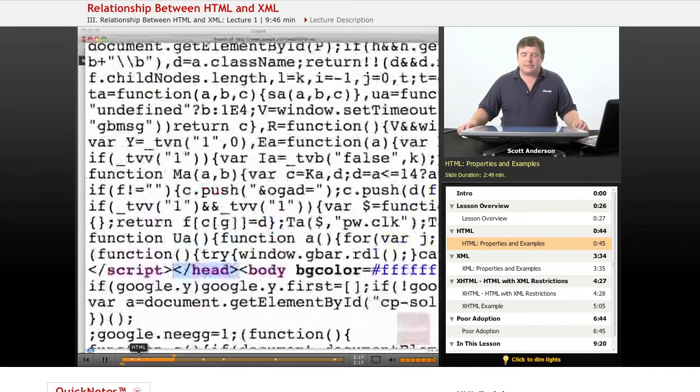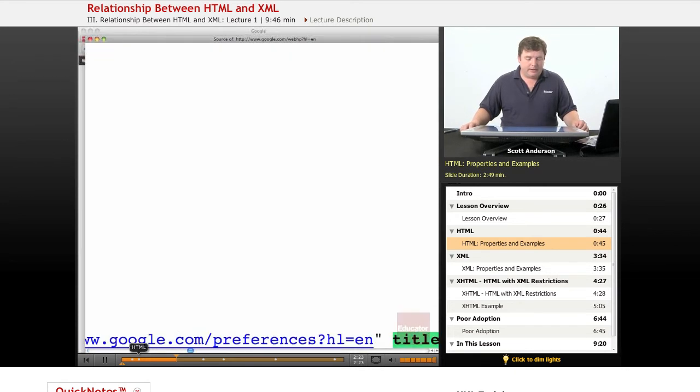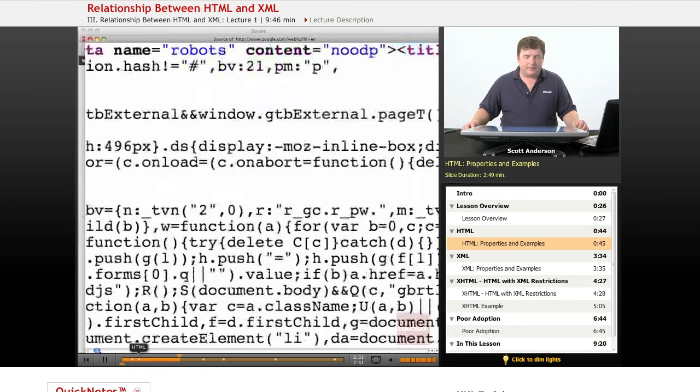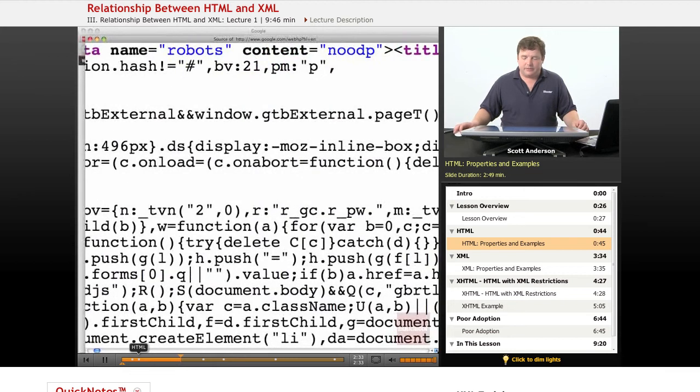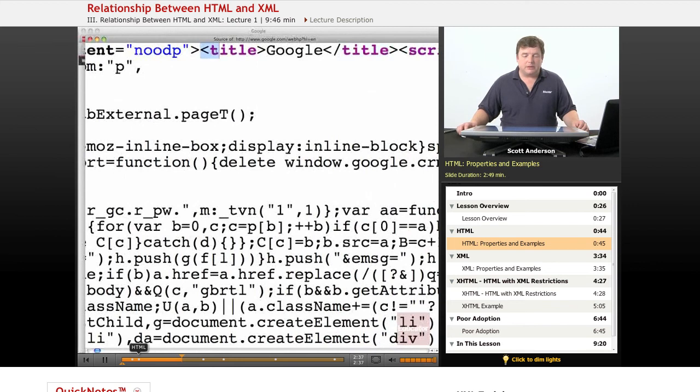In contrast, some HTML elements are required. For example, every HTML element must have a title element. Let's take a look at the title element. Okay. You don't have to put anything in the element if you don't want to.